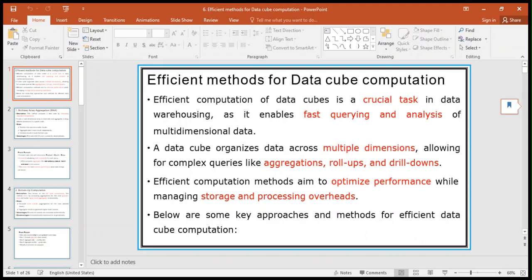Now we see efficient methods for data cube computation. Which type of methods do we use to store the data? We have almost 11 types here. By using these methods, we have to store the data into the data cube implement computation. Here we have the description about the data cube computation.